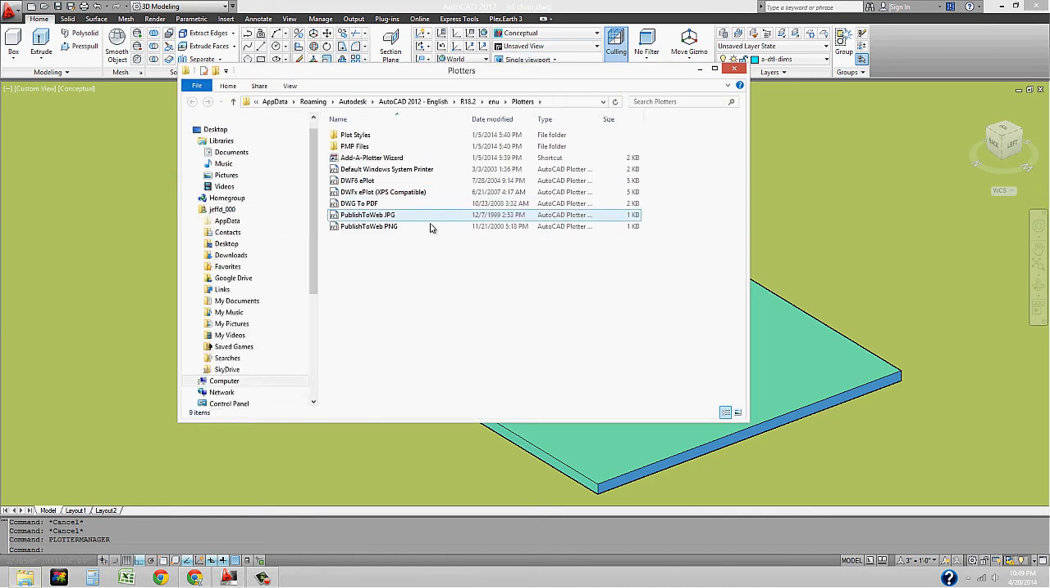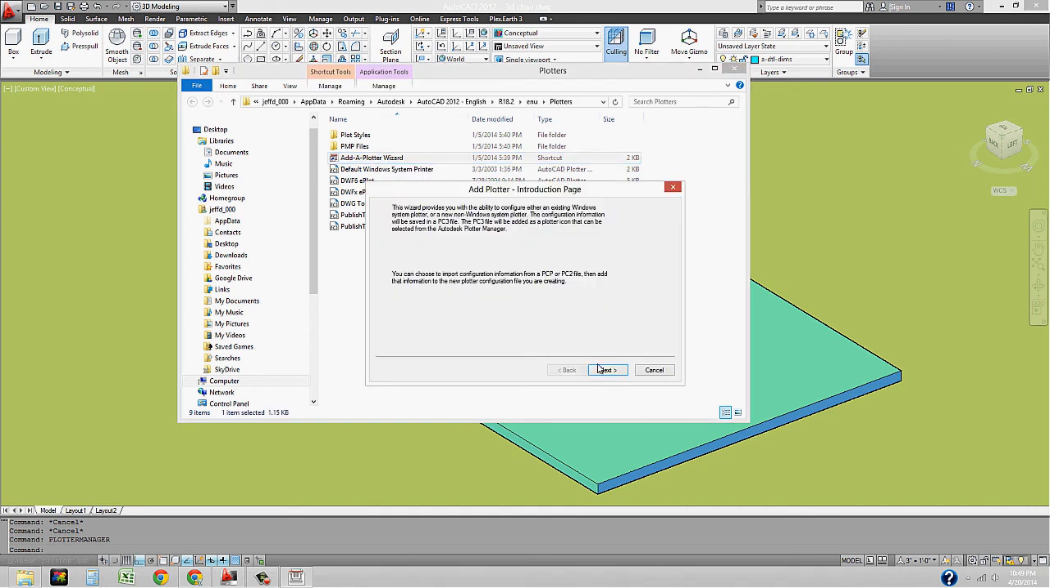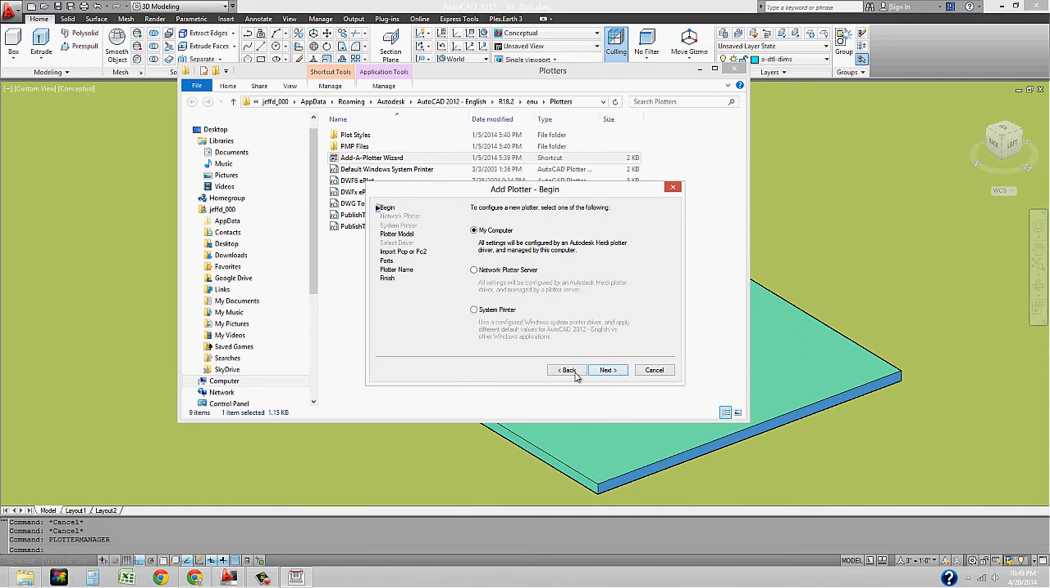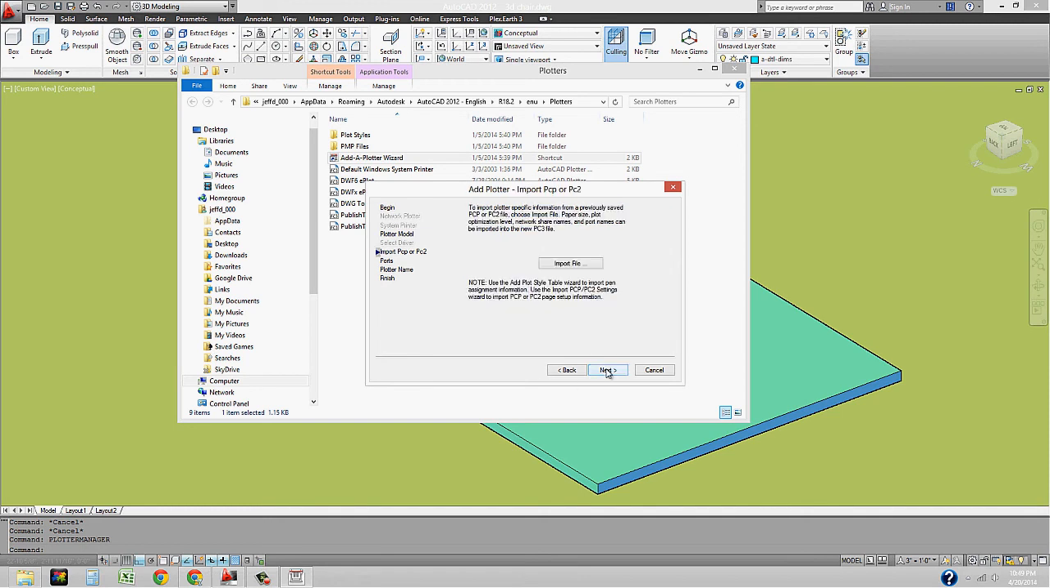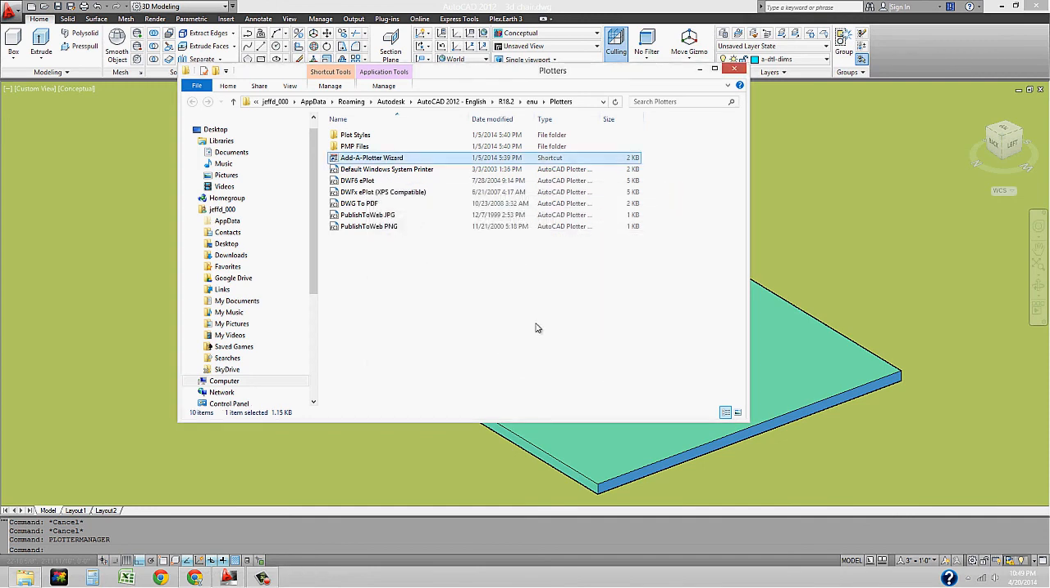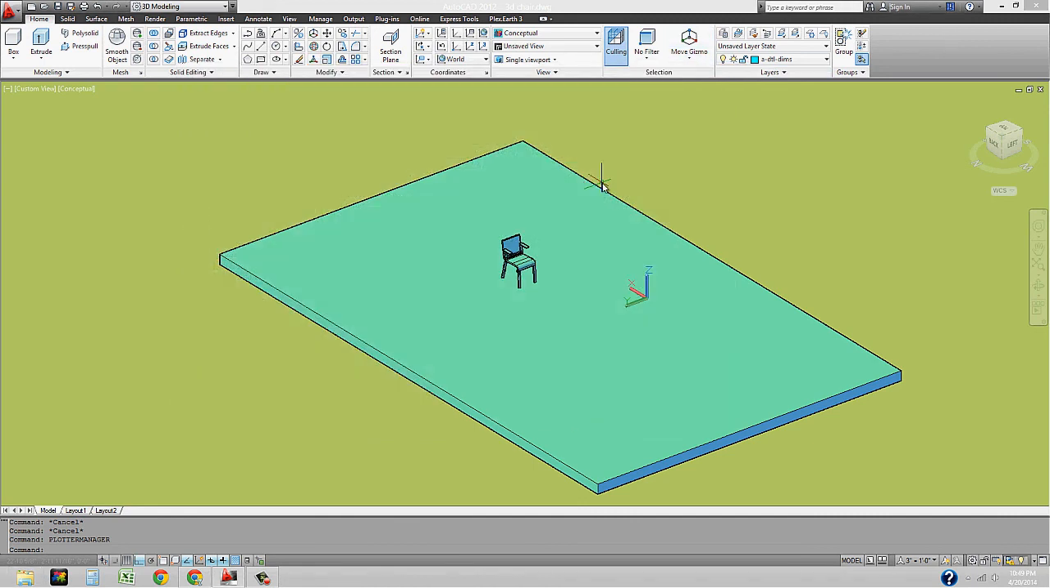Typically that's not installed into your AutoCAD. So if you go to Add a Plotter Wizard and go through the dialog, all you have to do is hit Next, and My Computer, Next, and then you're going to find AutoCAD DXB file, which is the second one, and click on Next, Next, Next, Next, and Finish. And you'll see that now it adds it to the list of plotters that are loaded for your AutoCAD.